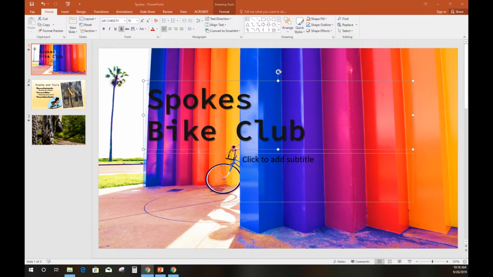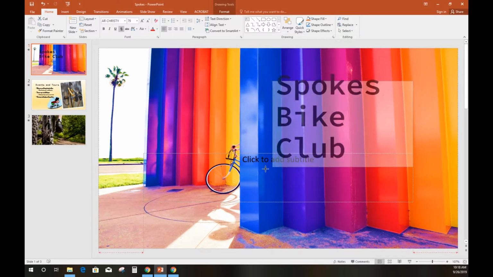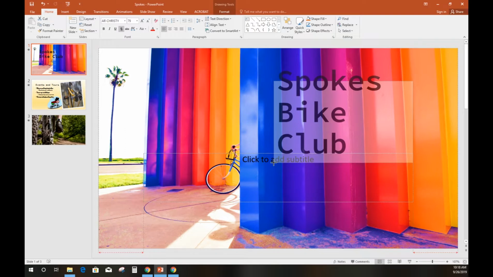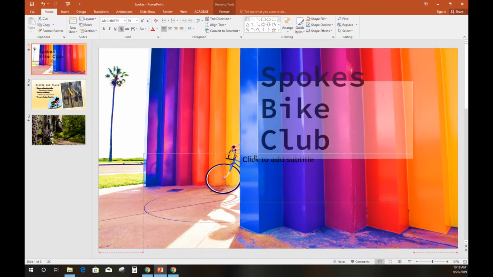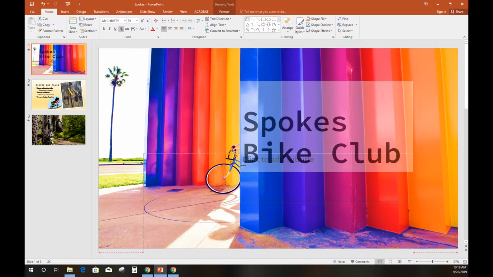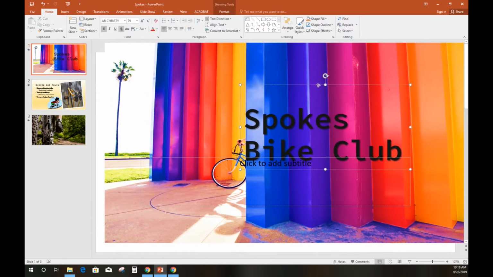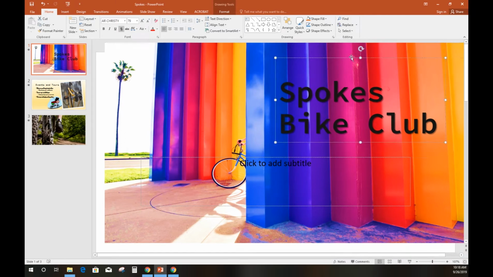if you want to move your words around, you can do that. You can call it your text box. Sometimes our book calls it a placeholder. So what we want to do is move our words over here so it's not shadowing or covering up the left side of our screen. And basically, you can play with it, drag around your text box, and what we want is Spokes on top and then Bike Club on the bottom. My computer is being so funky. Okay, so like that.